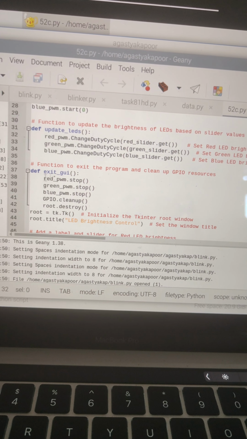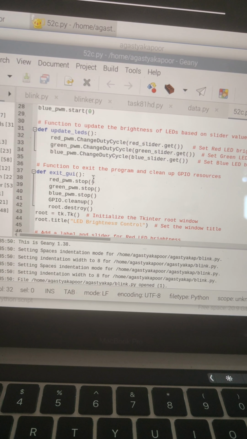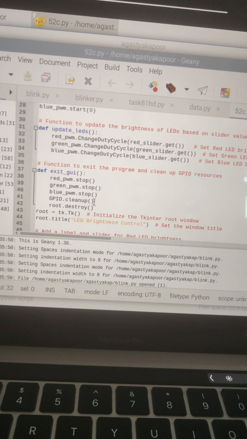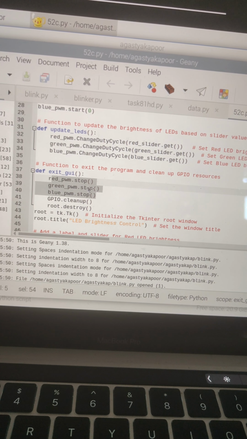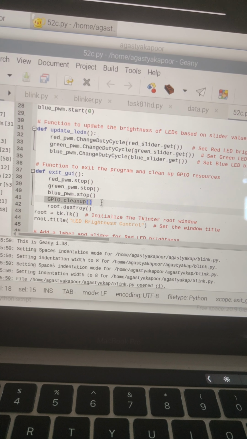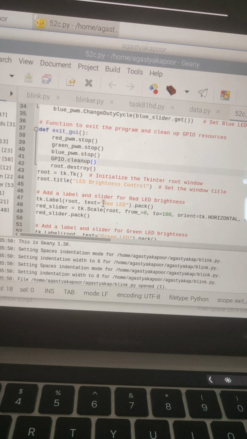And here I've used a function called exit_GUI, which is a function to exit the program and clean up the GUI resources. So these are the functions for the 3 LEDs, using the stop function, and I'm also using it for the pins.